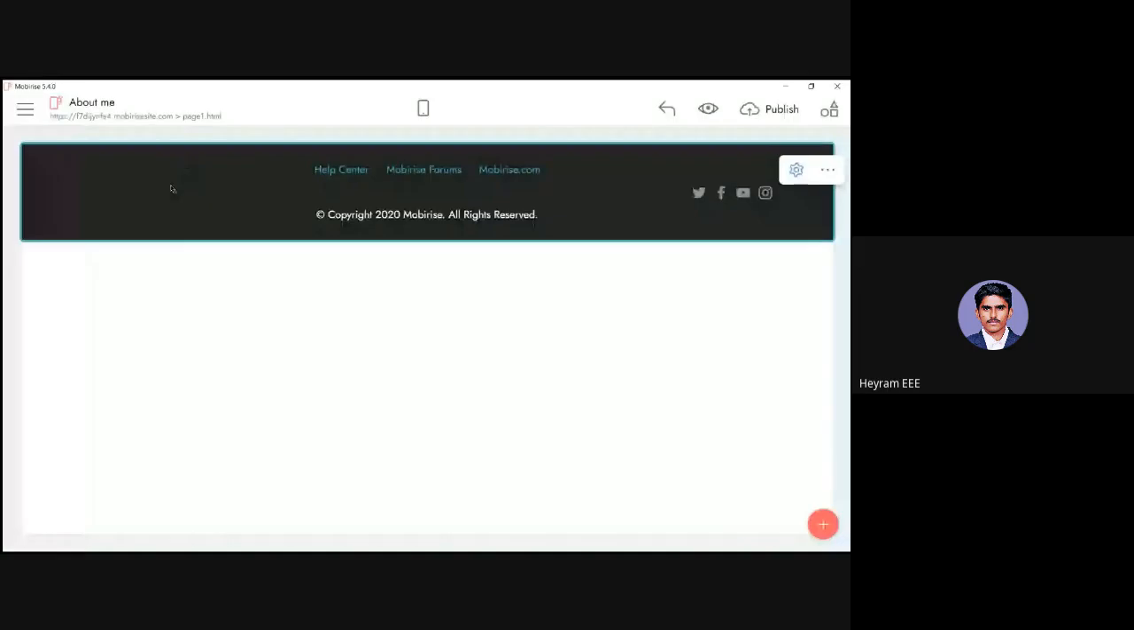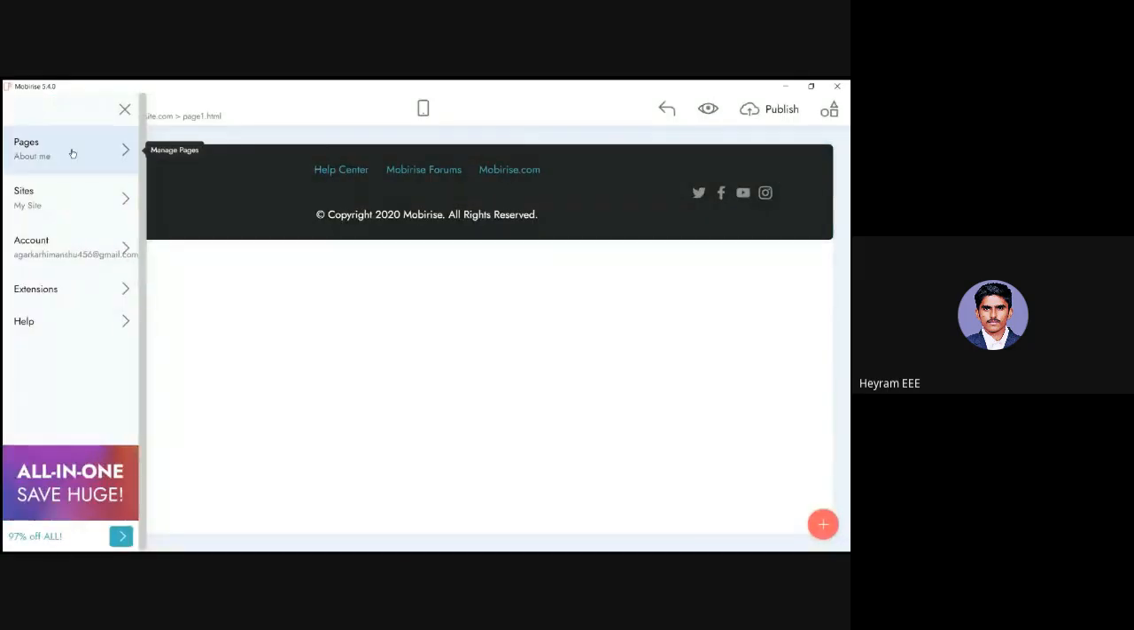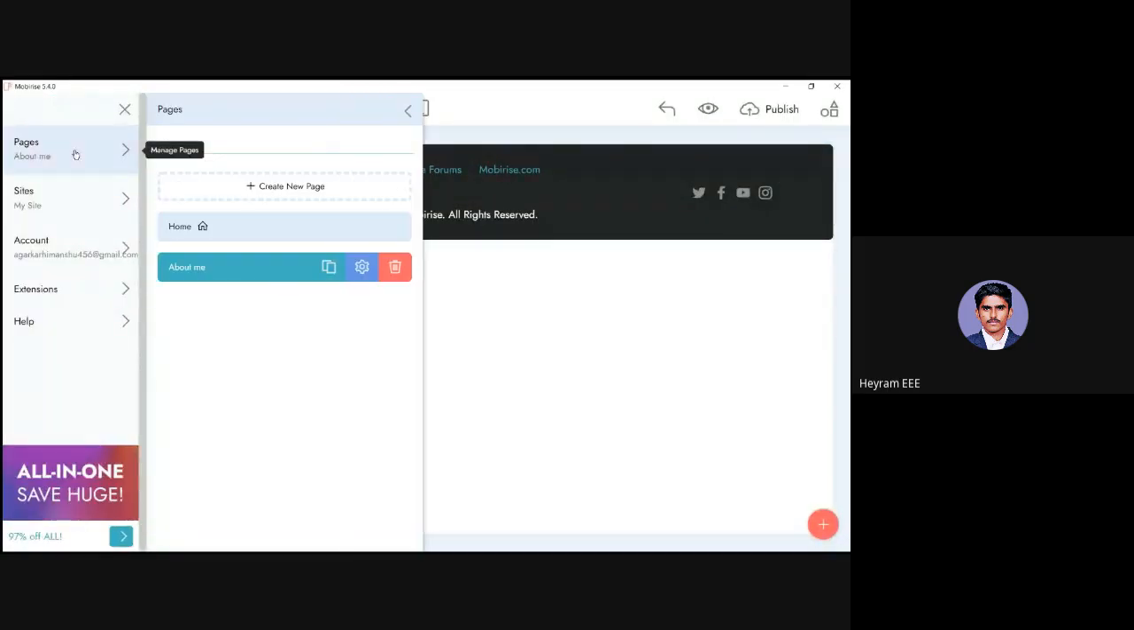Is it visible? No, the screen presentation is getting slow. Yeah, now it's loading. Yeah, it is visible now. Click on publish.